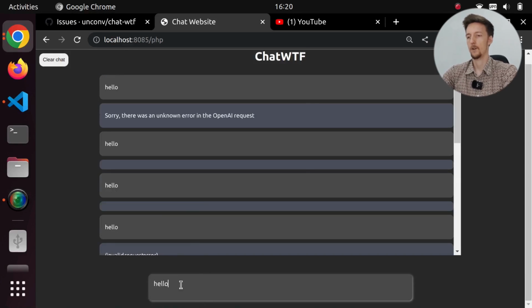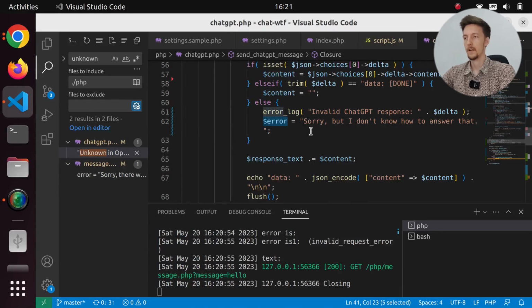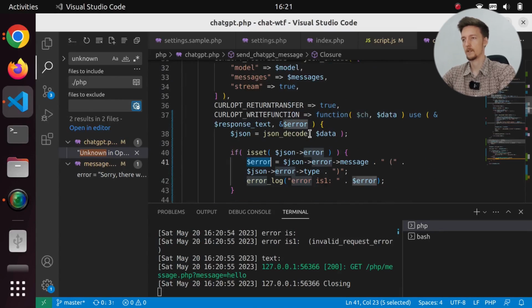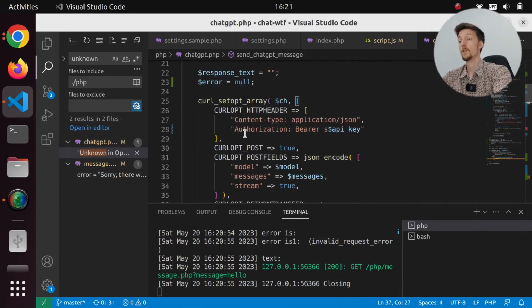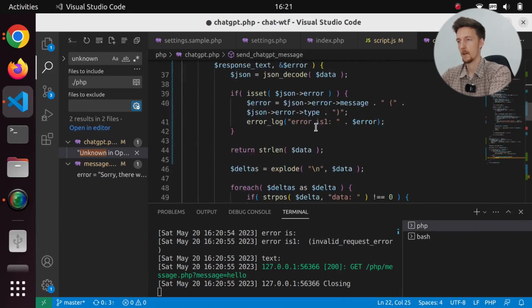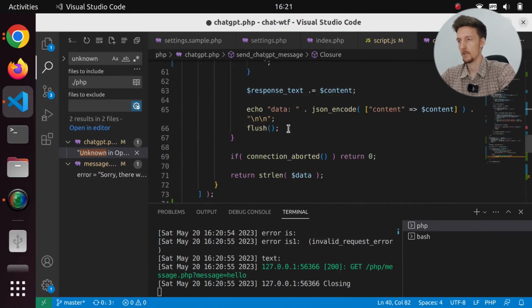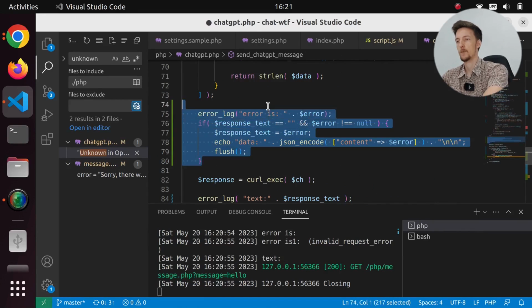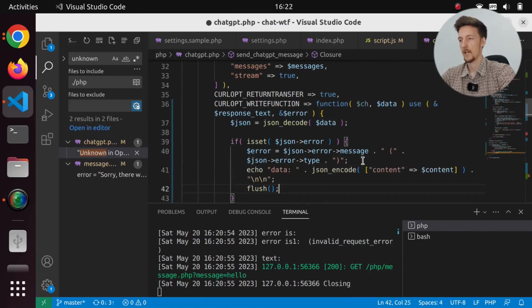Refresh. Hello. So we are setting the error, but it disappears. So it's something to do with this function scope now. It disappears. So I will not do it this way. I will just print out the error here. So I will do this flush. Let's remove this one because it probably doesn't work either, and I'll just add it here.